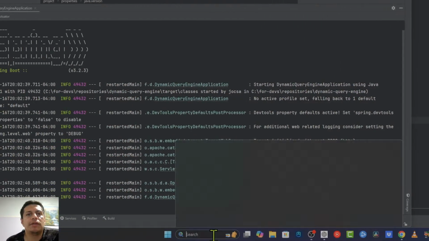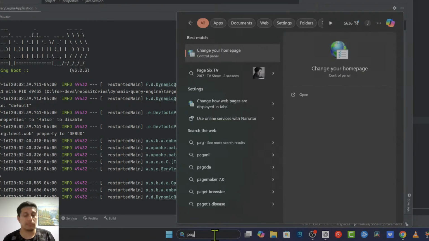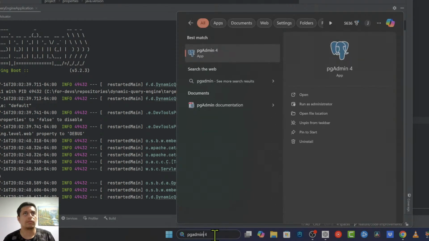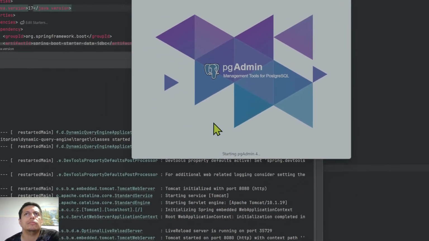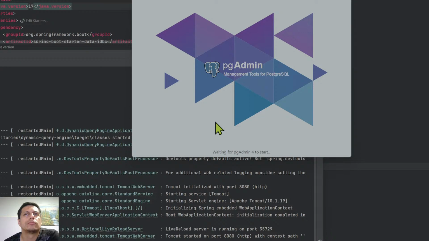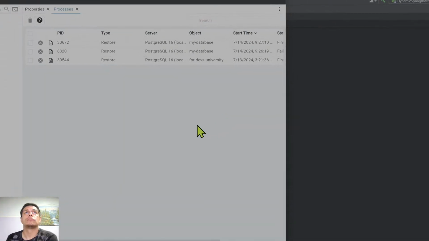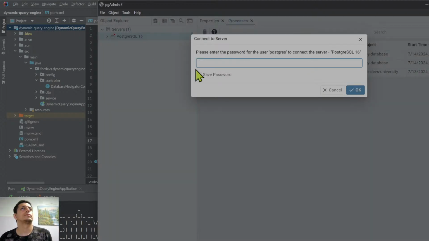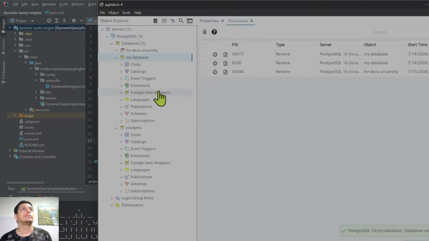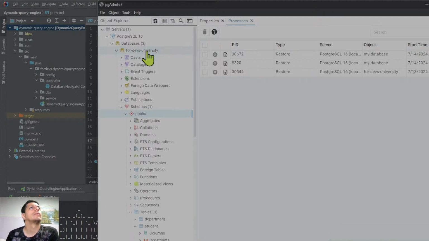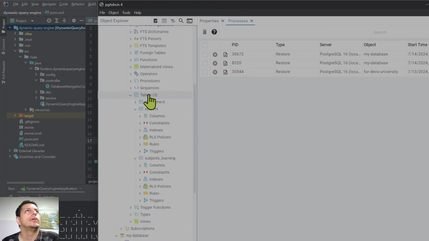Let me open pgAdmin. I already installed pgAdmin. So this is the database that we will be using, the Four Devs University, right? And this database has three tables. It has department, student, and subject learning.